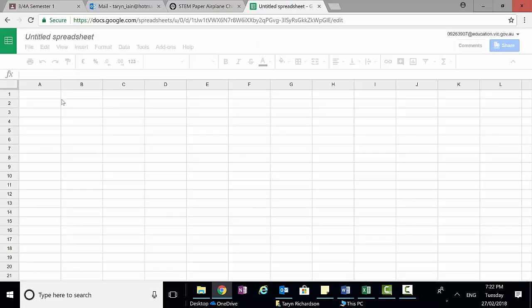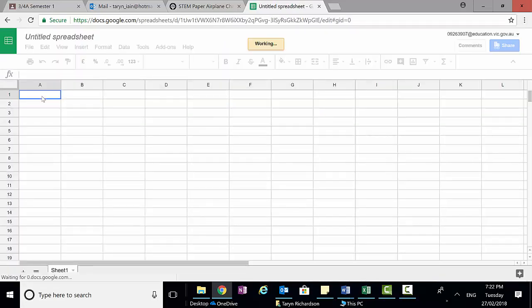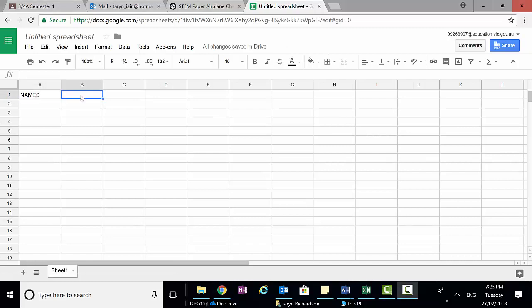And then here you are going to add all your names. In the second column, I just put in the plane distance. And then you want to put in the classroom names in this column here, and the distances of how far the planes went.